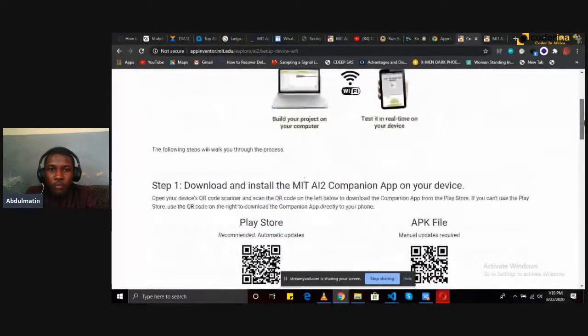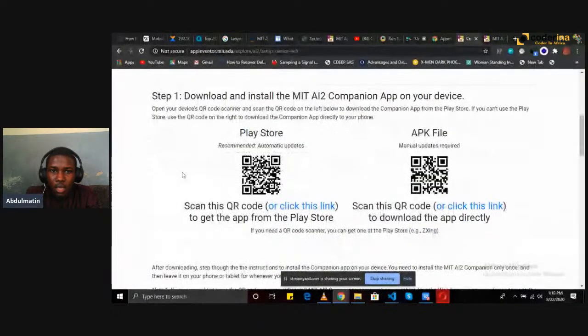So you can see right here is this QR code for the MIT AI2 app companion app. AI2 means App Inventor 2. So that's just what that means. So you can go to your Play Store and scan this code, or you can scan this code through your browser if you have where you can scan your QR code through your browser.